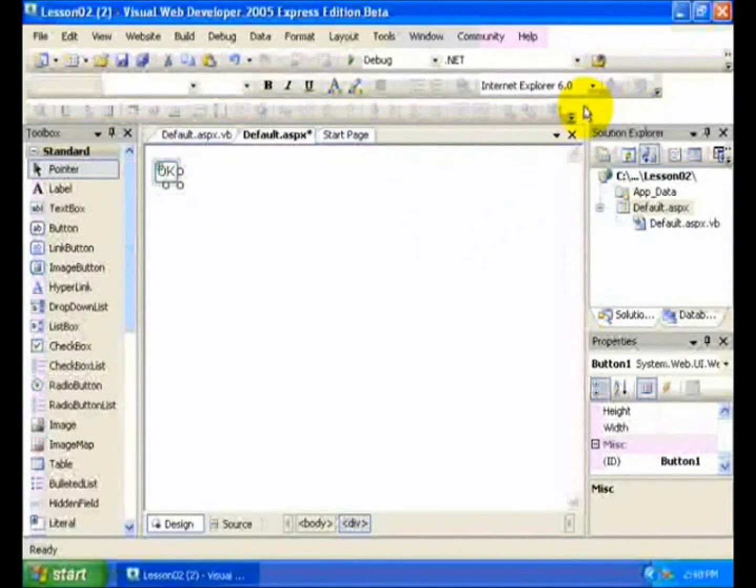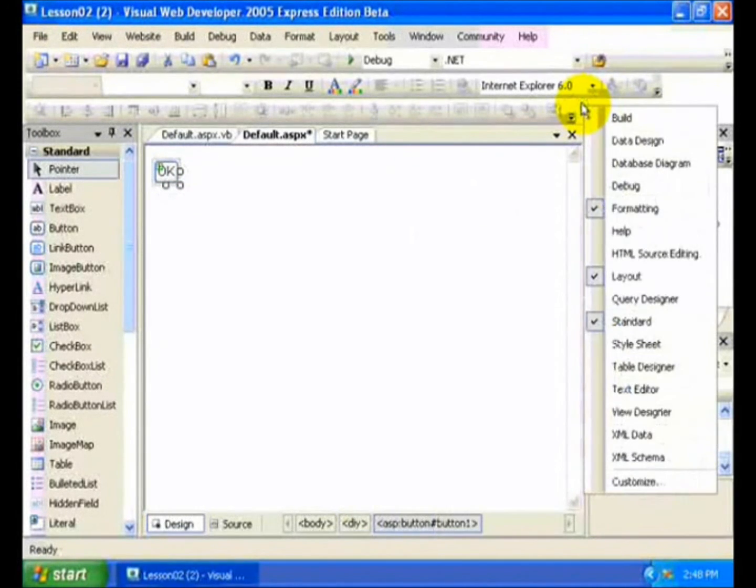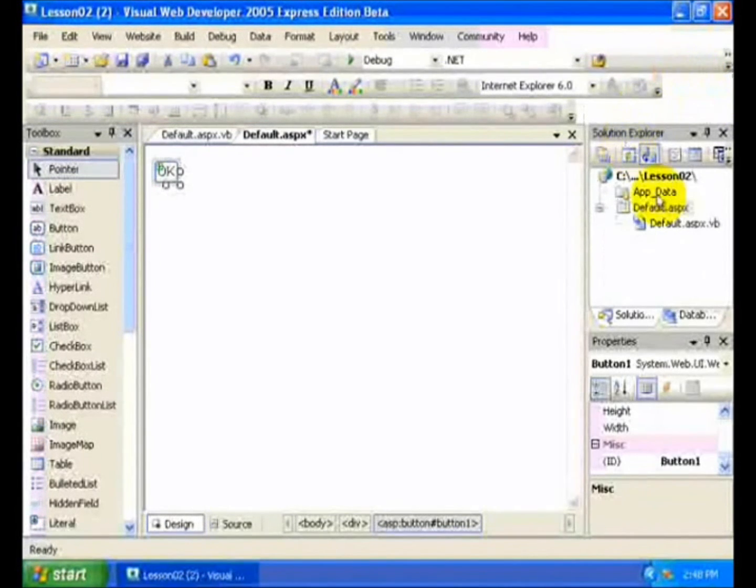I'm going to position it over here, and this will come in handy in just a few moments, but that's how we add and remove tools or toolbars from our toolbar area, by either checking or unchecking the various items, the various toolbars that are available.